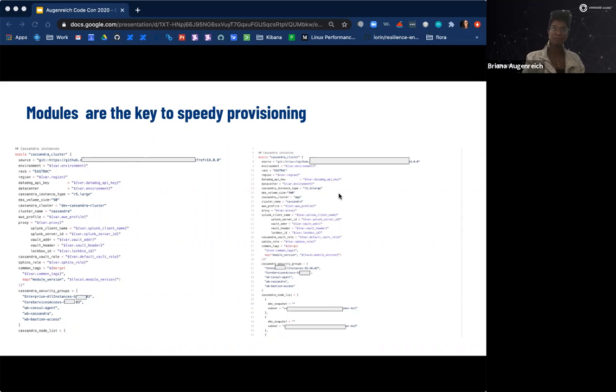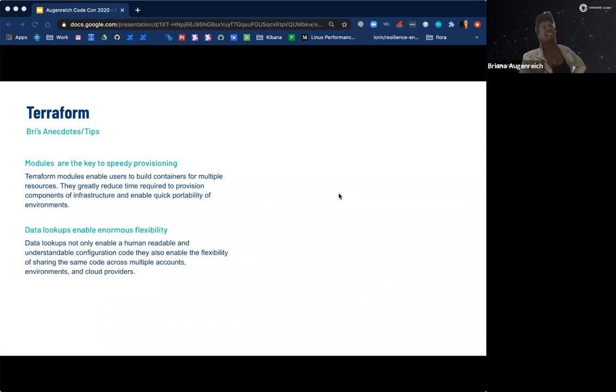Last but not least, data lookups enable enormous flexibility. What I love about data lookups in Terraform is that usually, when you're provisioning a resource and it needs something like a security group, you have to provide the security group ID, which is like an alphanumeric, random set of numbers and letters that's in the AWS console. It has no meaning to me as a human being, and it is very specific per account that I have.